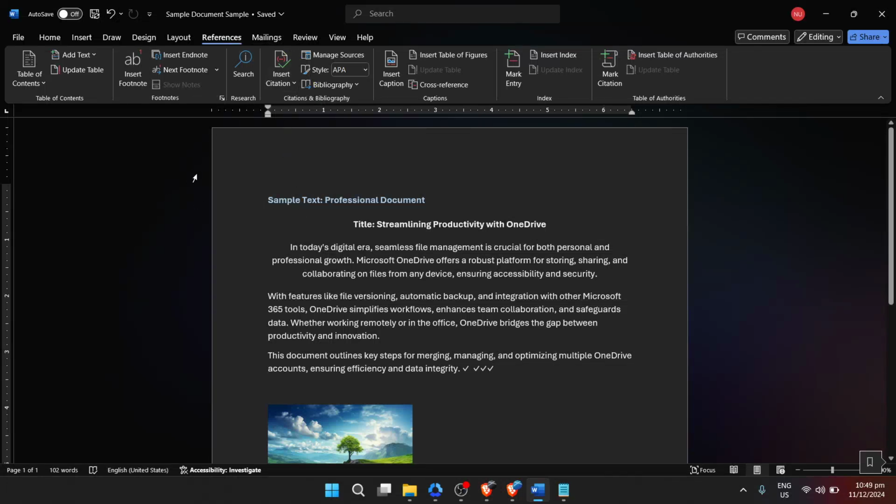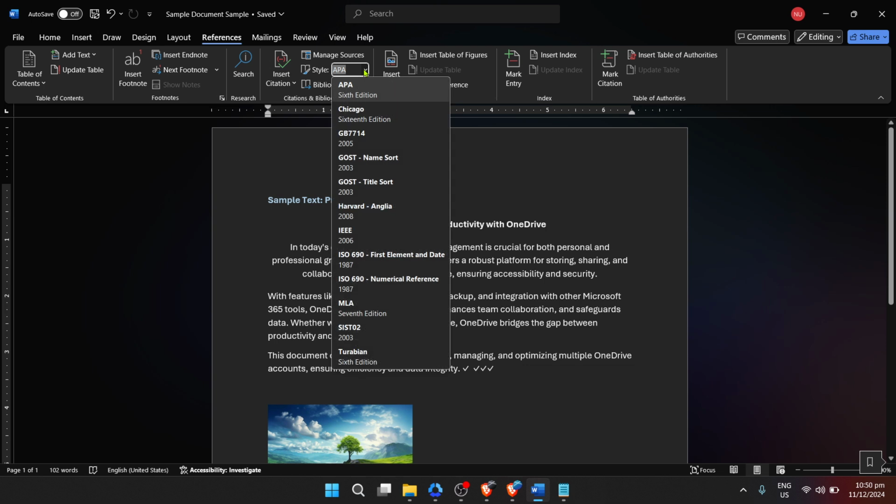Once you've located and clicked on the References tab, your attention should be drawn towards the Style option. This is where you can select the referencing style that best suits your document's needs. Microsoft Word offers various styles, including APA, MLA, Chicago, among others. Choosing the right style is essential as it dictates how your citations and bibliography will be formatted. It's always best to consult with your publication, institution, or organization guidelines on the required referencing style.